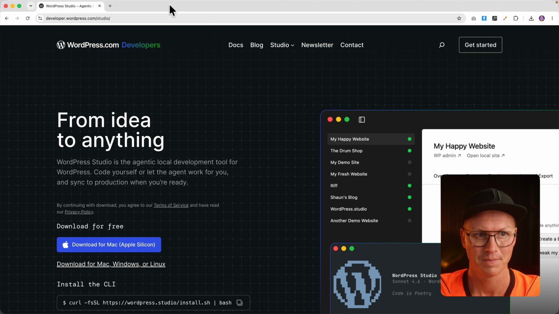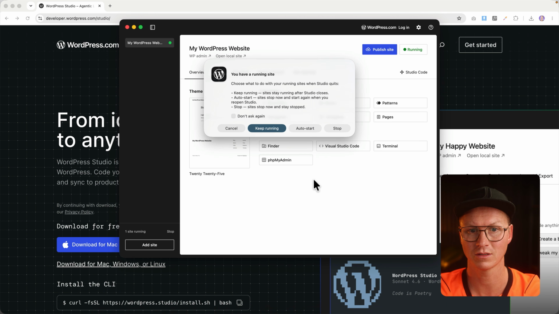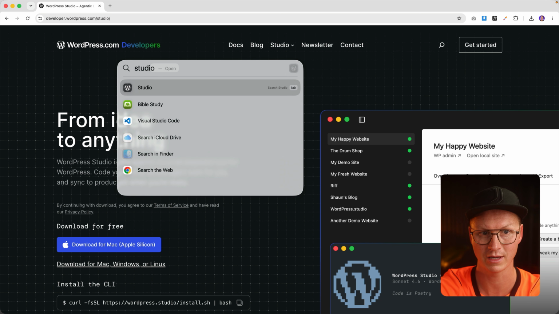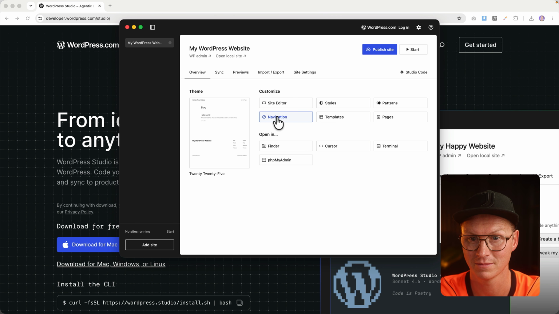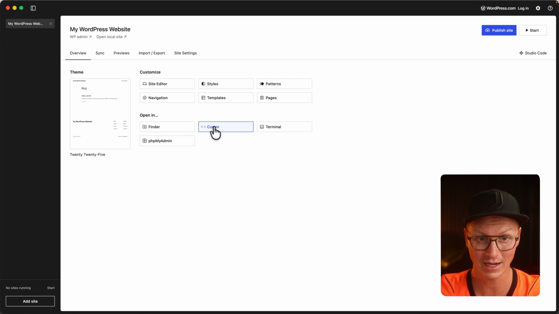Great. Now I go back to Studio. I close it. Command Q. I click over here on stop. Then I search for Studio again. And now magically there is a new button over here. And now I want to open this in Cursor. So I click over here.